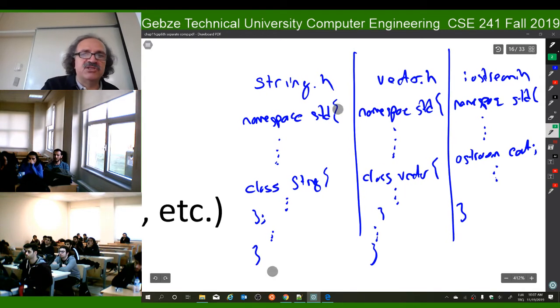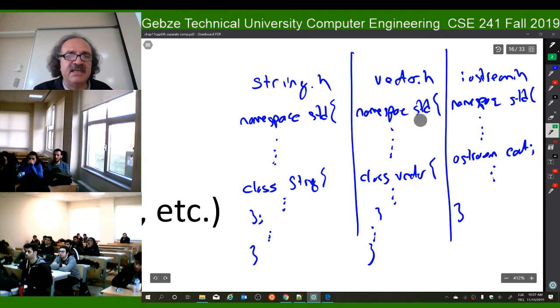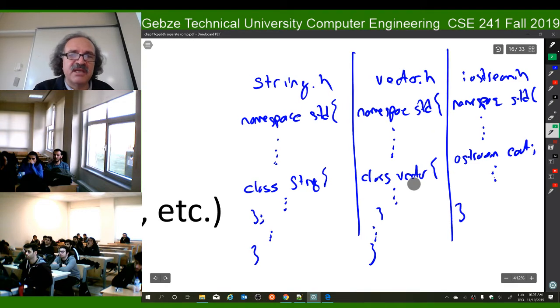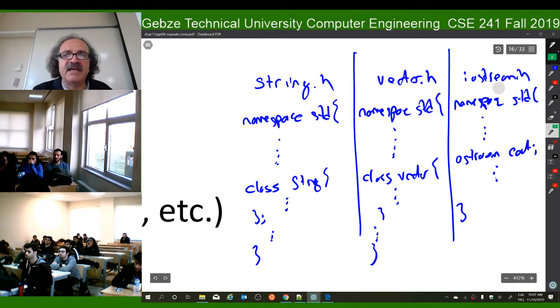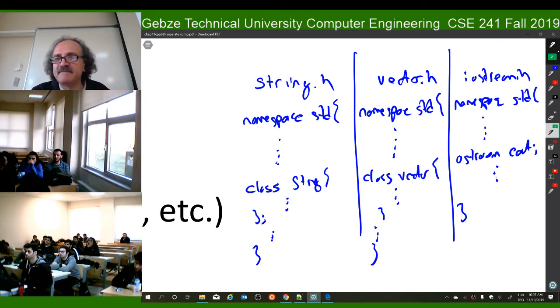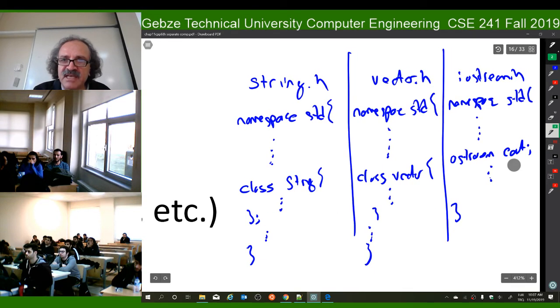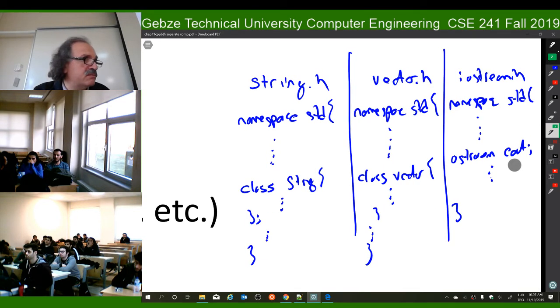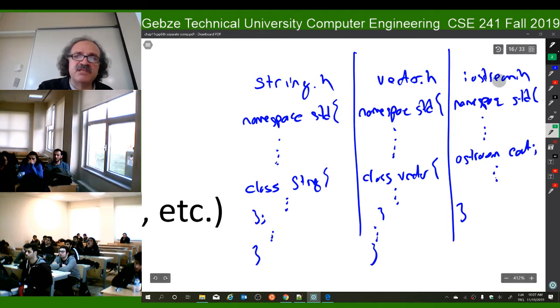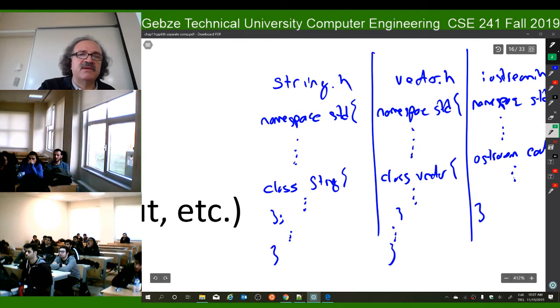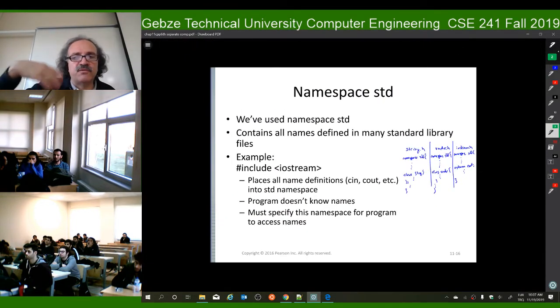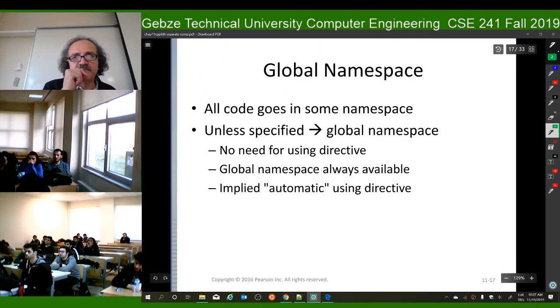In vector.h, I am defining this vector as part of namespace std. Inside string.h, I am defining this class inside namespace std. By the way, there is an iostream cout object in there too. So if you include this one, or this one, or this one, you are getting the definitions of all those namespaces. Okay, good.